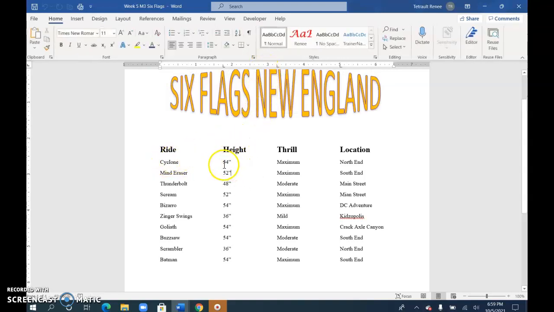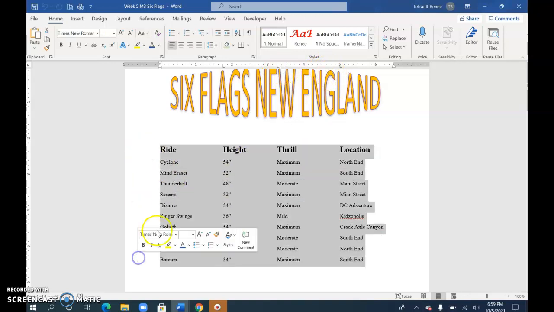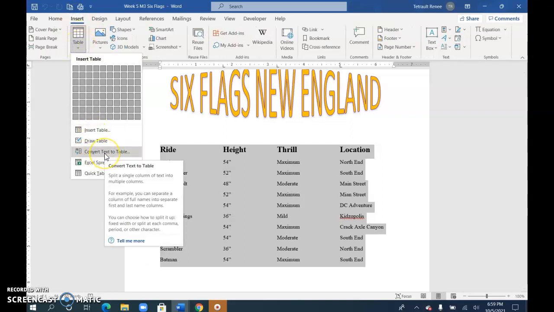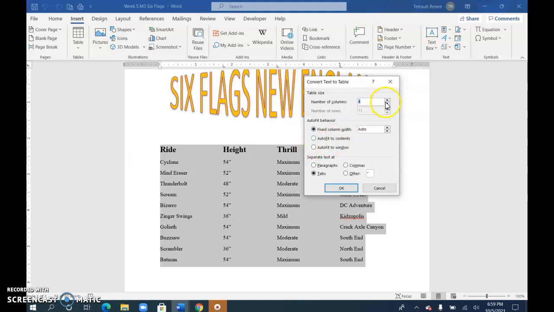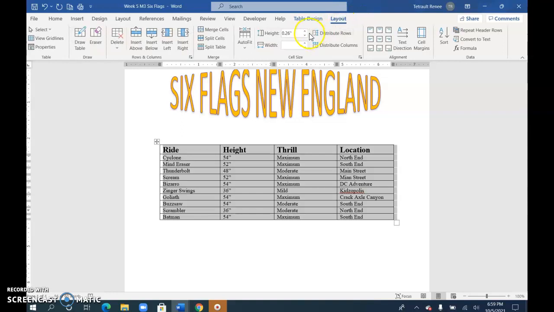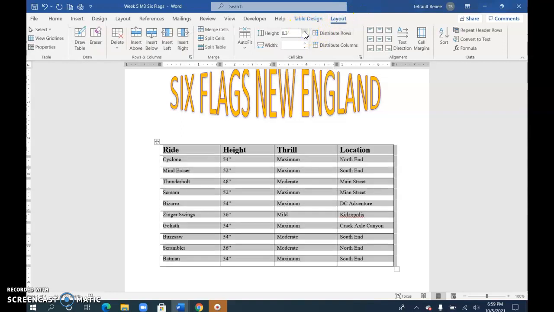So when you're looking at this one and you notice that there's 4 columns and quite a few rows, maybe instead of using the tabs, it would be better as a table. So select everything and then choose Insert, Table, and you're going to convert text to table. And it shows up as 4 columns and 11 rows, and OK. Now you can change the height of each of the rows. So if you go into Layout, you can increase the height of it.